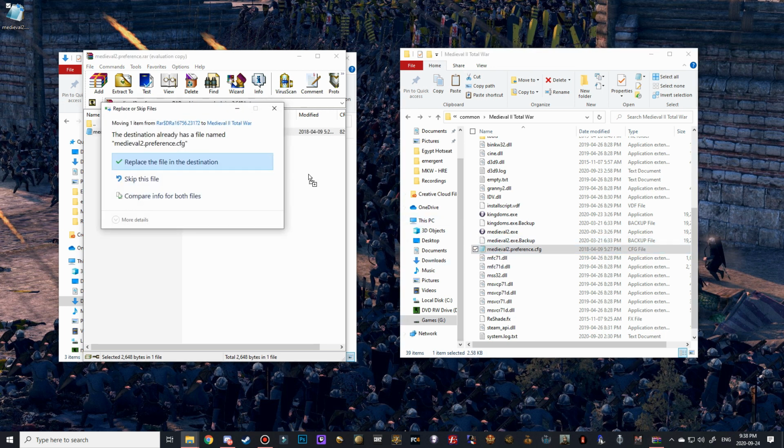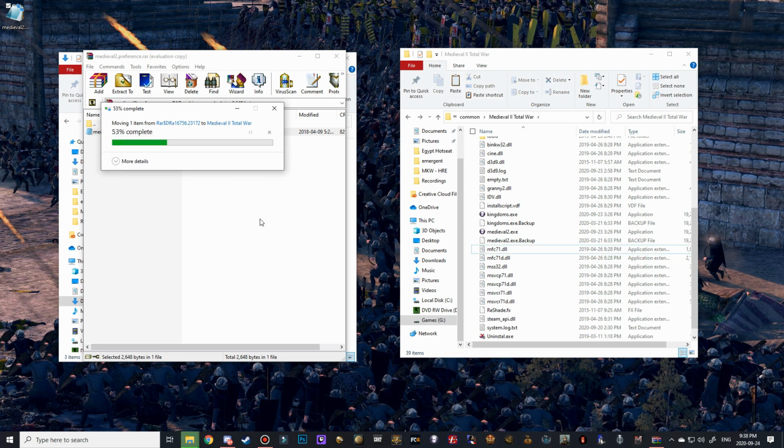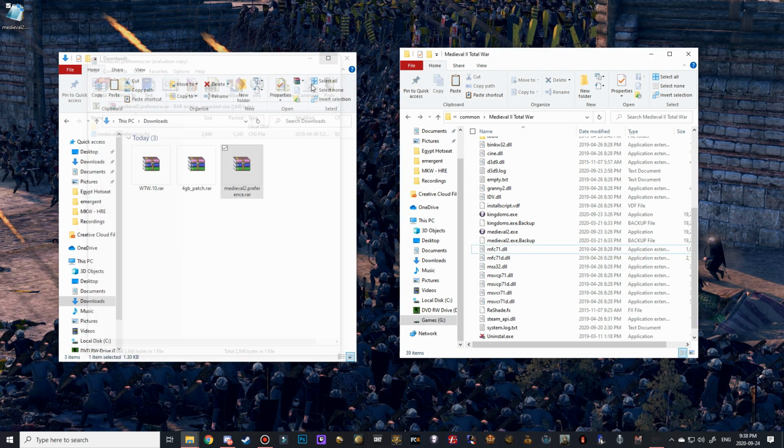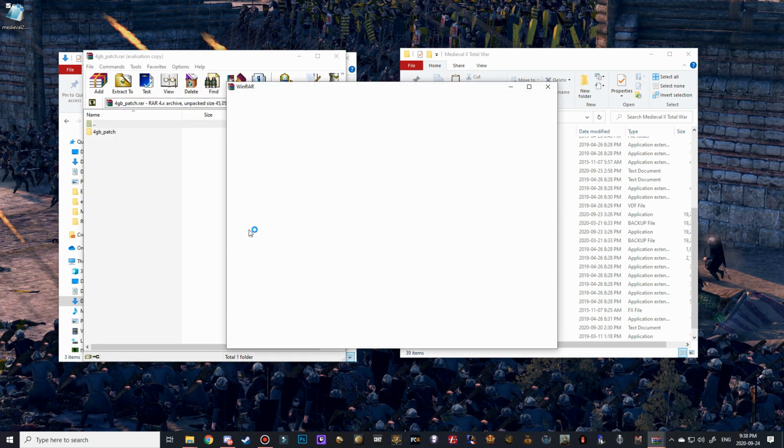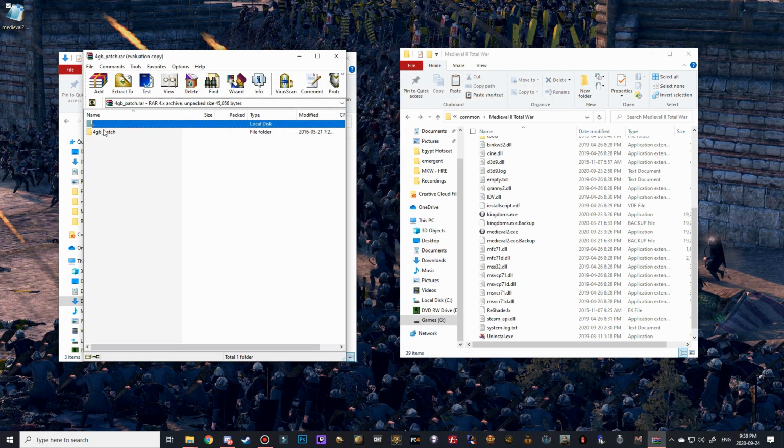So let's go ahead and do that, and then it should pop up saying replace file and destination. We're going to say yes. And then we're going to close that. And then now we need to do the 4 GB patch. So what we need to do here is we need to basically patch our Medieval 2.exe and our Kingdoms.exe.